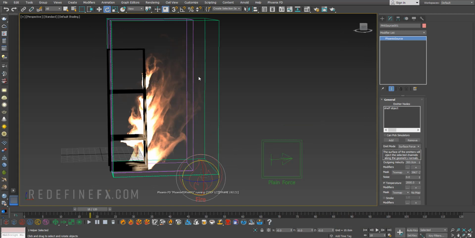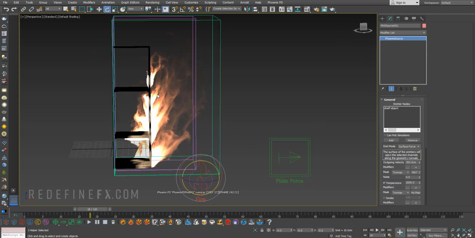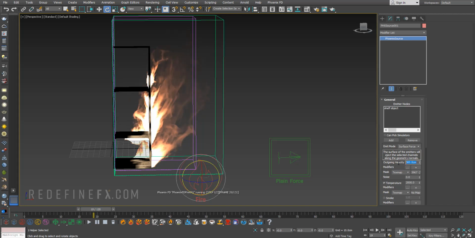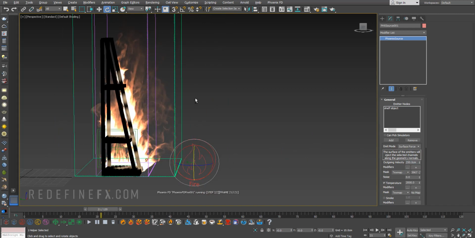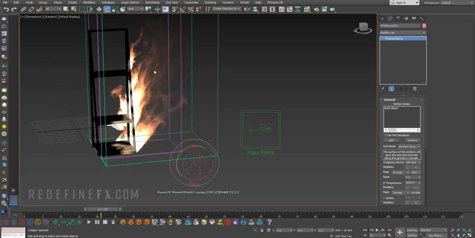All right, so we are finally getting some pretty nice fire. I think it's still a bit too much fire overall. So I lowered the outgoing velocity from 400 to 300. And I think I'm actually gonna make it 250 because I still feel like it's a bit too crazy and explosive. So for now, I'm gonna say that these settings are good for the fire itself.